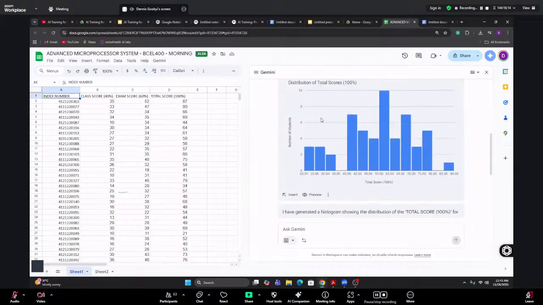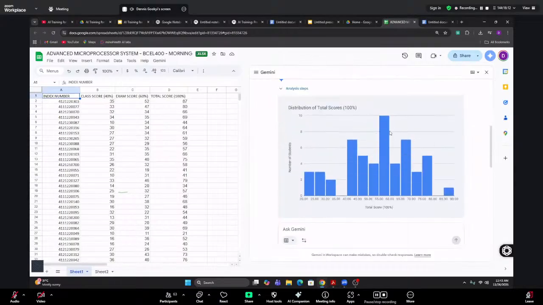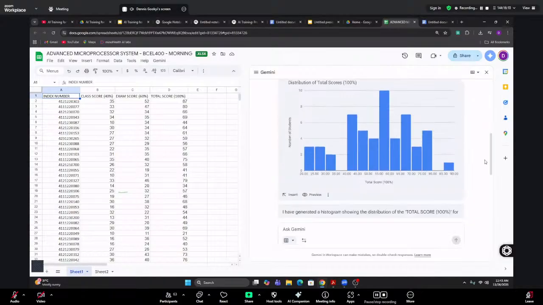All right, so see, it's able to generate a nice histogram of the scores for me and stuff like that. So I can generate a pie chart, I can generate anything I want. So this one is working. The most important thing is that this one is working directly with the Google Sheets, right?